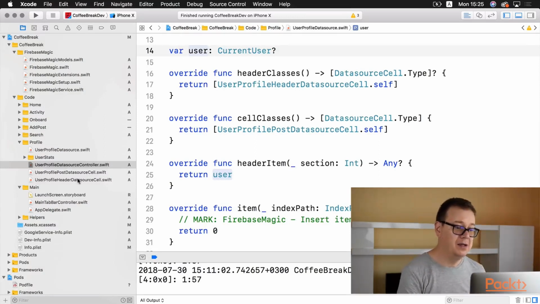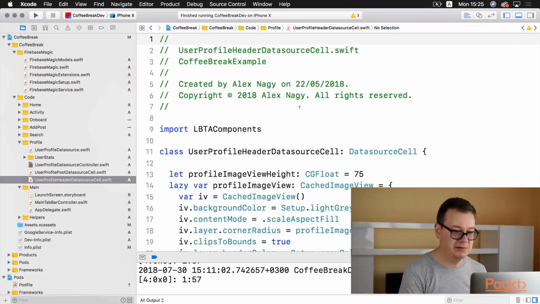Now, we have this header data source cell. As you can see here, we populate our header classes with the user profile header data source cell. It's kind of a strange approach, but if you really want to dig deeper into LBTA components, go ahead and take a look at their GitHub repository. So we are basically passing in this user to our header data source cell.